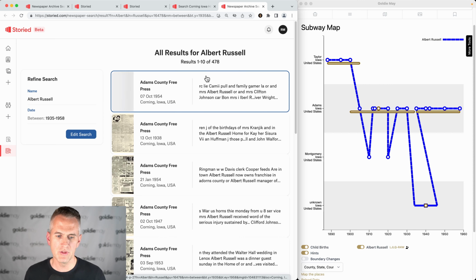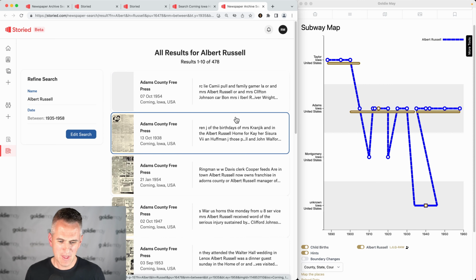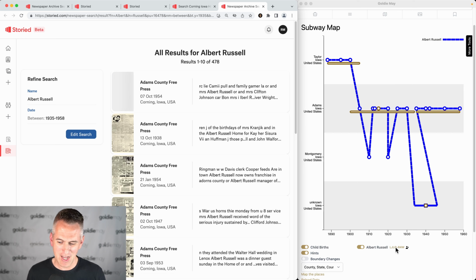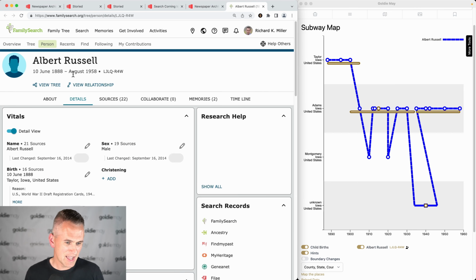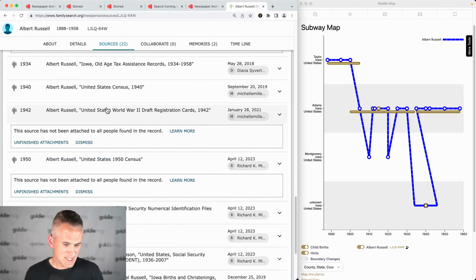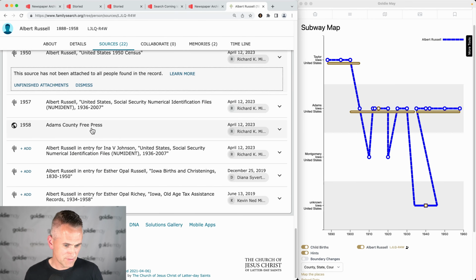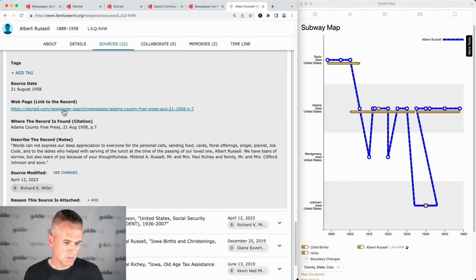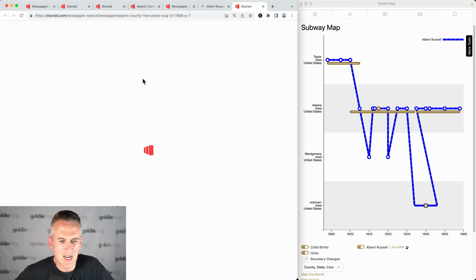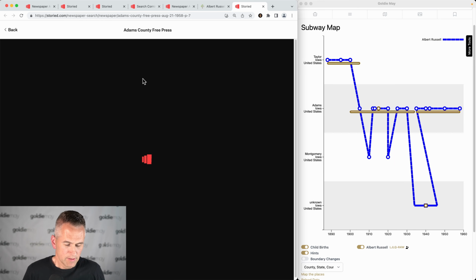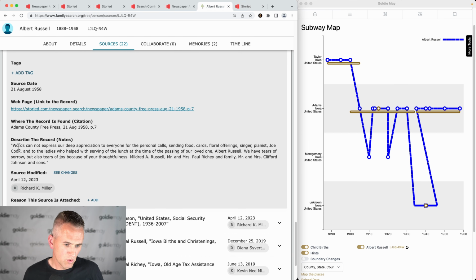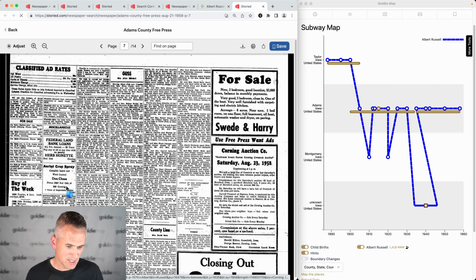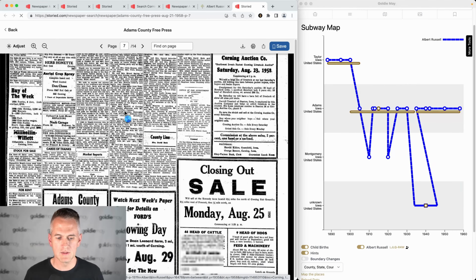As I scrolled through that and looked for evidence of his death, I did eventually find a death record, and then I went ahead and made a source citation for it, 1958, Adams County Free Press, and it was this page on Storied. Let me go ahead and open up that for you. The text was that words cannot express our deep appreciation, and it talked about the passing of Mr. Albert Russell. So that was the death record I found for him on Storied, and you can scroll through here to see it.